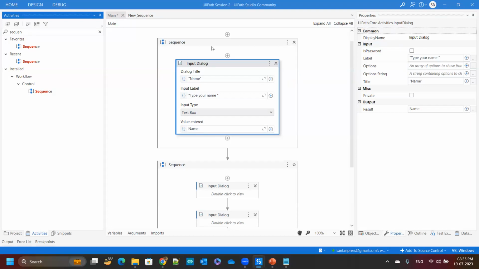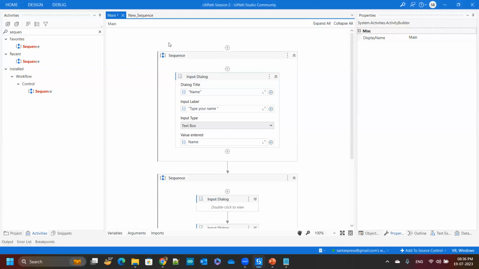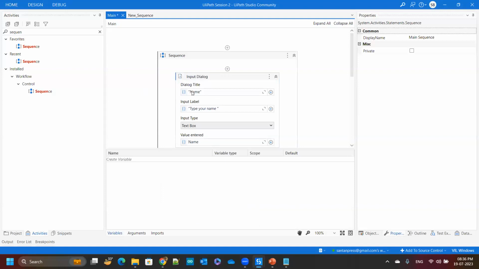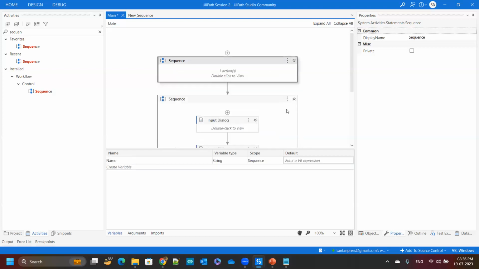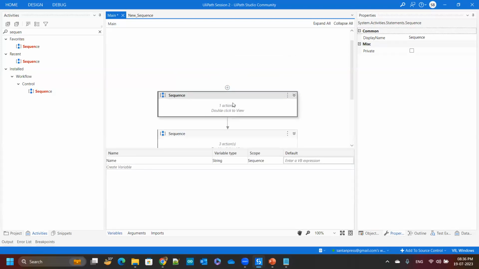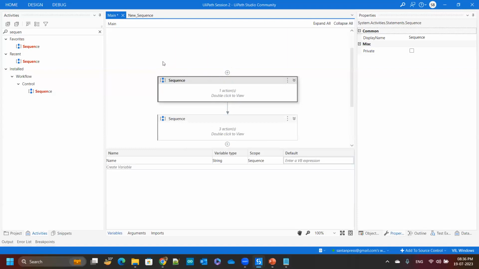Just one question for the main sequence, not just these two sequences. I mean the one that is at the top of them. How can you see the variables created for this sequence? Okay, so if I understood well, you are in the main sequence, but you want to see all the variables created. Just in case you are inserting different activities outside these two sequences and placing them into the main sequence, how can you see the variables?